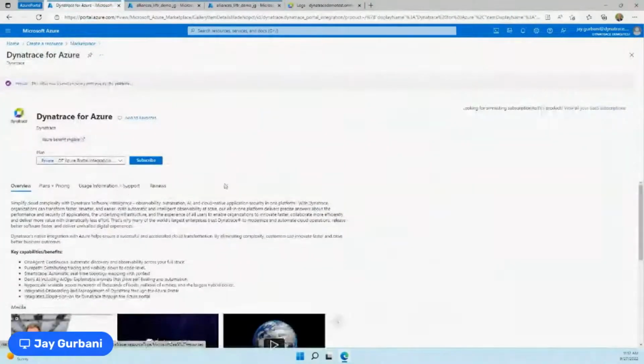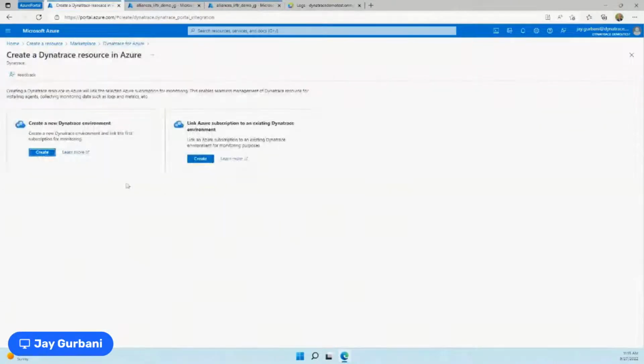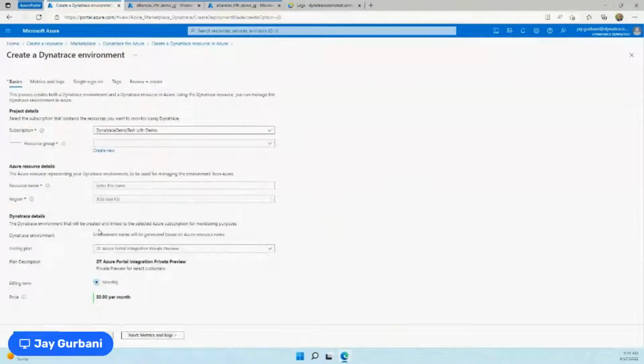So if I click on the Dynatrace for Azure resource, I'm going to go ahead and subscribe to it. So this would come up basically in a private offer directly inside your tenant. I've already got a private offer set up within my tenant, so that's why it's showing up there. So once I hit subscribe, I'm going to create a new Dynatrace environment, which is basically a Dynatrace SaaS tenant now that's set up directly inside of Azure as well. I'm going to give it some.